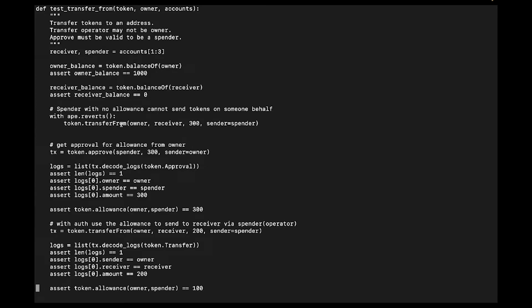First off, we have a negative scenario: a spender cannot spend any person's tokens unless they've been authorized. So here the spender is trying to send tokens from the owner to the receiver account, but has not been authorized to do so. So they can't send the tokens, hence it reverts.